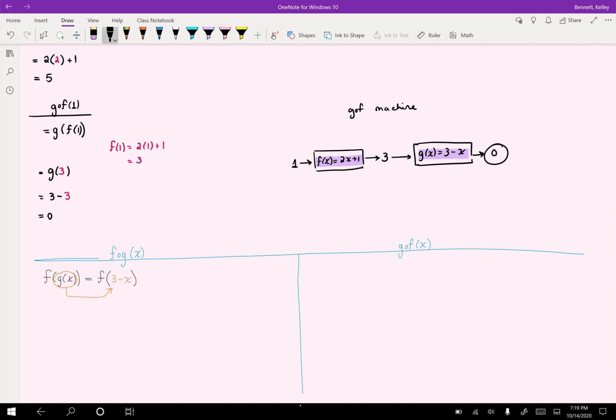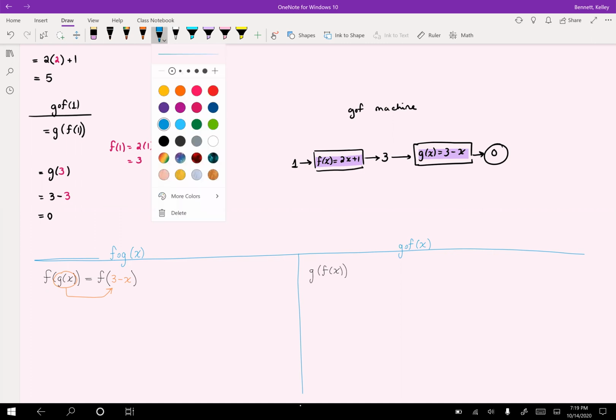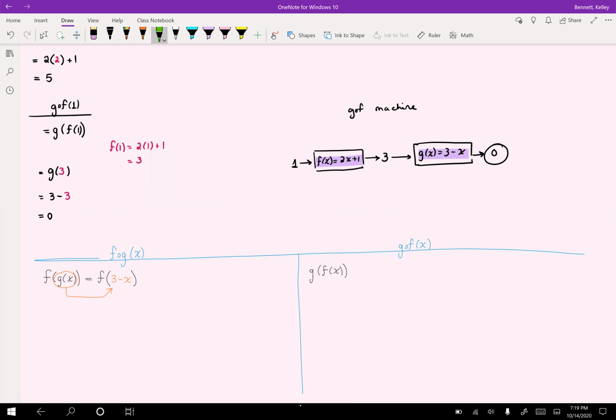Similarly, if I was doing g of f of x, what I would do here is replace f of x with whatever its explicit formula is. So that's going to be g of 2x plus 1. I'm just rewriting it with what f of x and g of x really are.